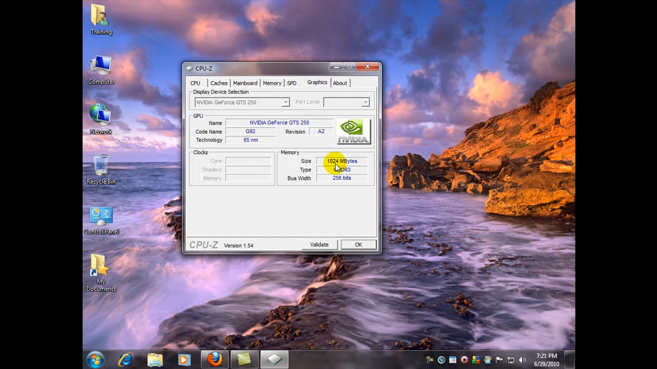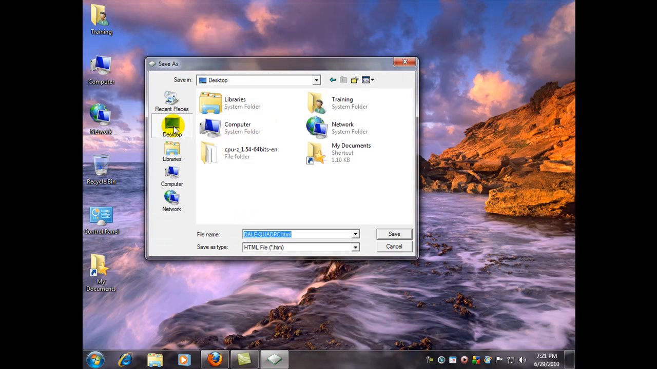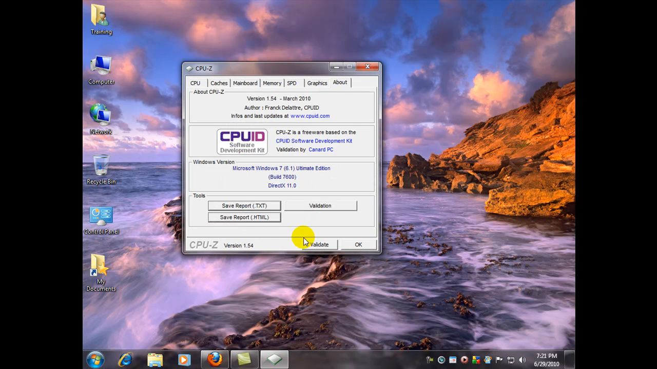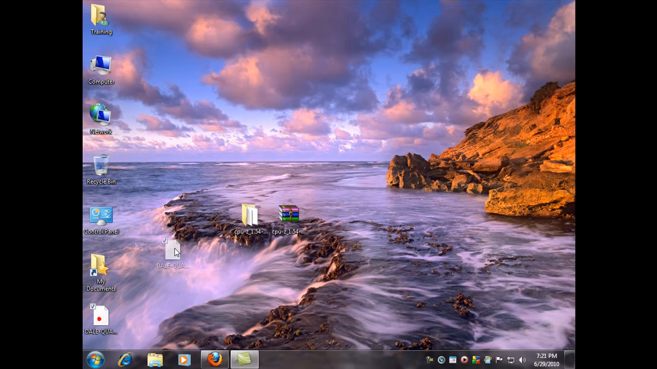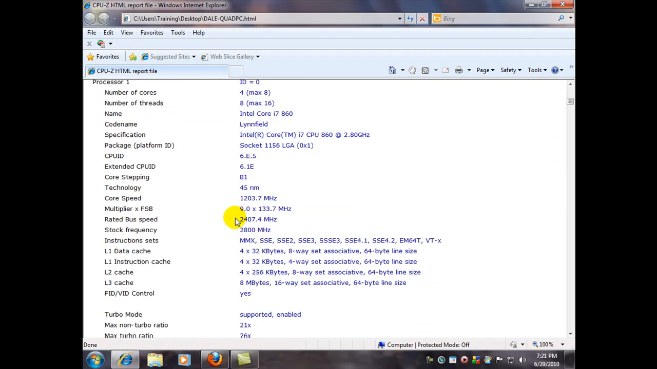Also here, graphics. It tells me what kind of video card I have, how much internal memory it has, what type. And another neat thing here is the About here. You can actually go and save a report here. In this case, I'll save an HTML report to my desktop. And here it is. And this is something you can actually print out.